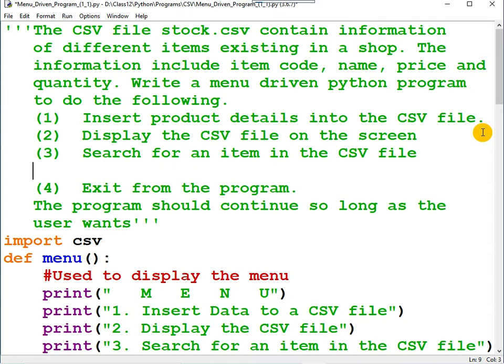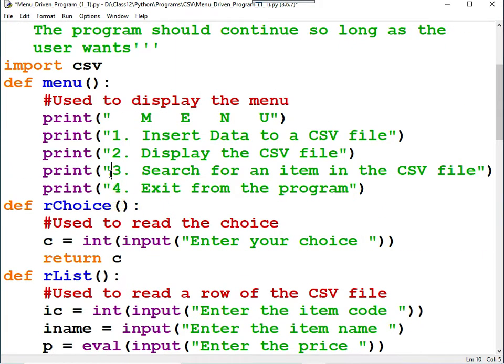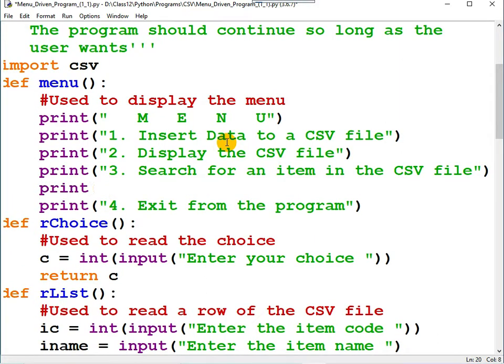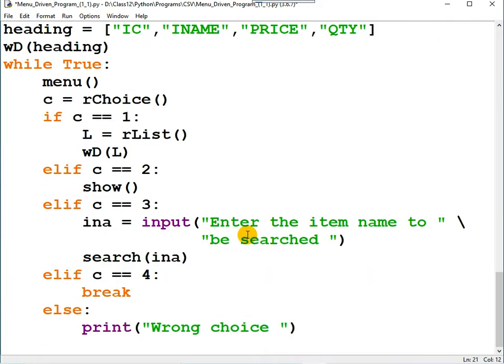So in the comment, let me make the change. Option number 4 becomes modify a record from the CSV file. So certainly this will become option number 5. Now in the menu also you can make the change, print option number 4, modify a record from the CSV file. So certainly this will become option number 5. Now in the main function, option number 4 becomes 5.